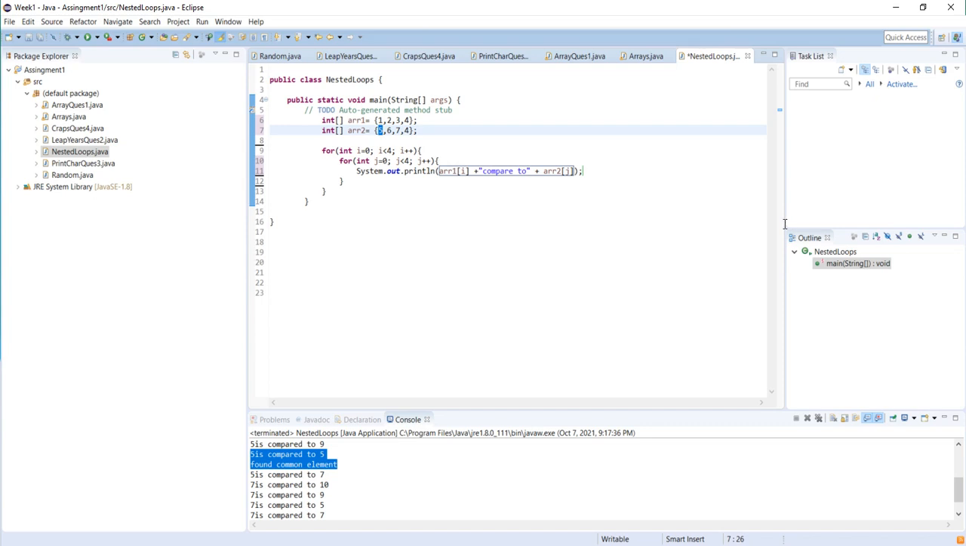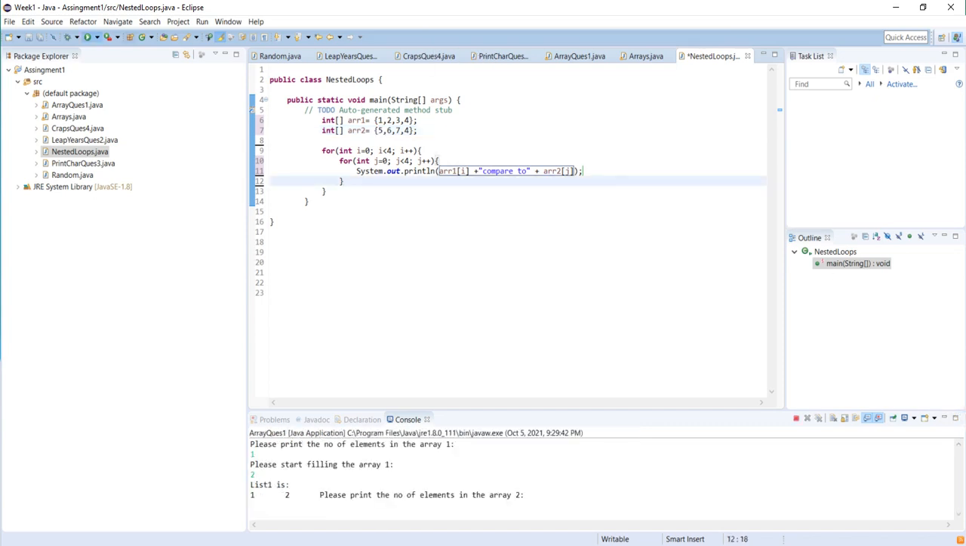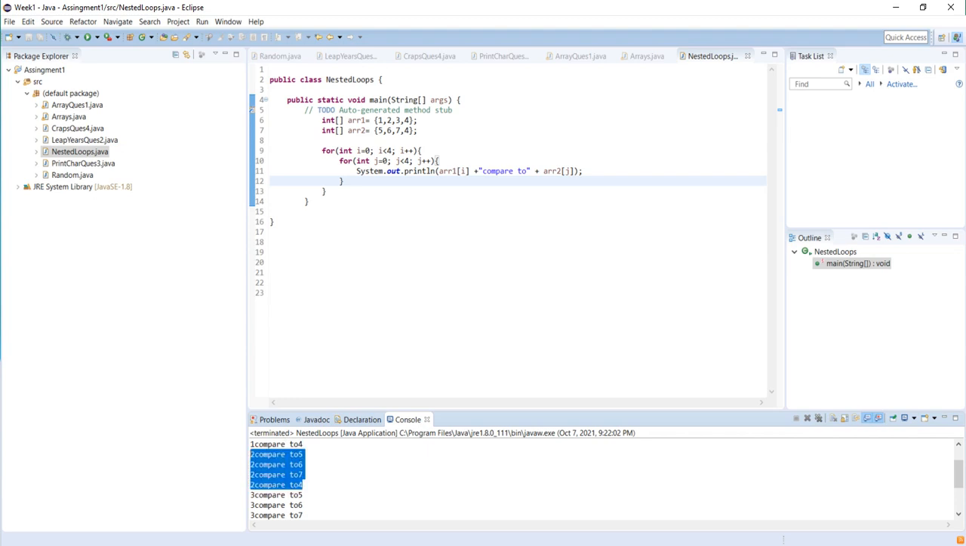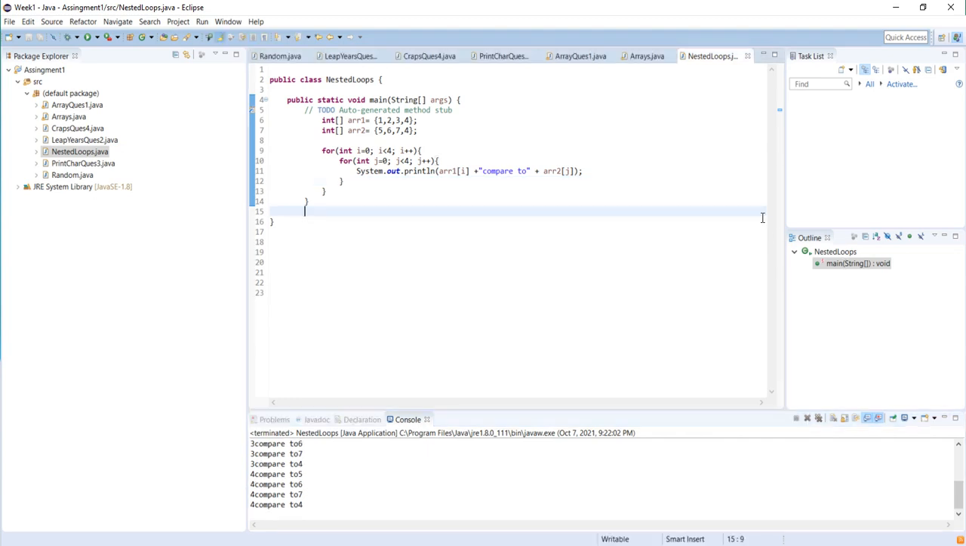So I'm just gonna now run this and see my output. So 1 is compared to 5, 1 is compared to 6, 1 is compared to 7, and 1 is compared to 4. Then 2 gets compared to 5, 6, 7, 4 here, and then 3, 5, 6, and so on. So now I have a comparison of the elements.